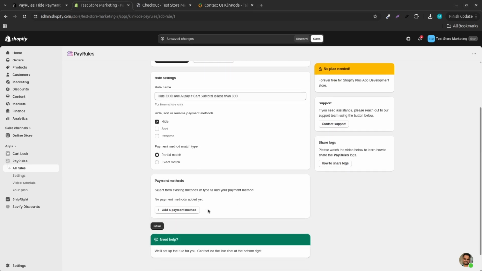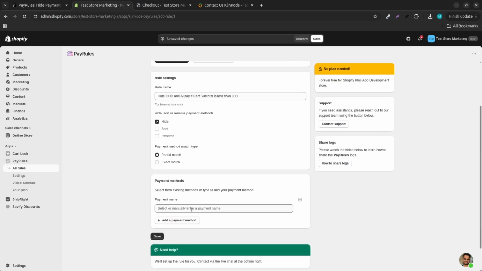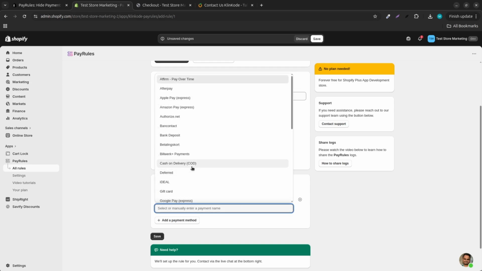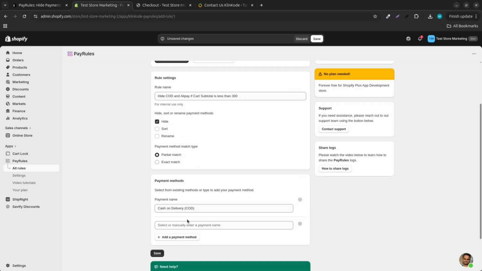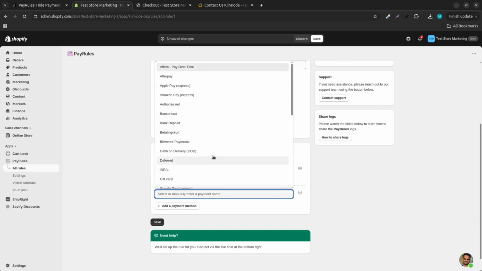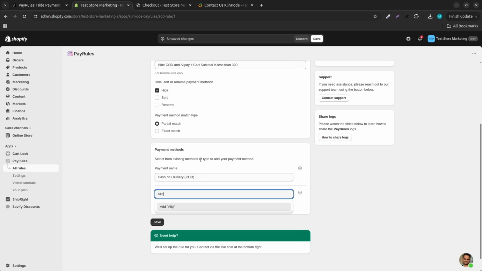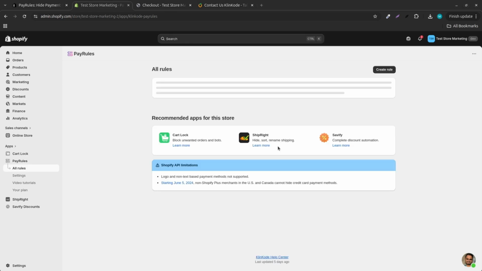Go to Add Payment Method and add the payment method you want to hide. For example, we will add Cash on Delivery and Alipay. Alipay payment method is not available in this list, so we will simply write the payment name manually like Alipay and click on Add Alipay option. Now, click the Save button to apply your rule.